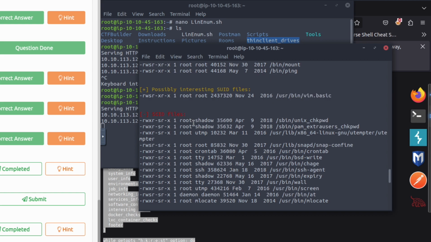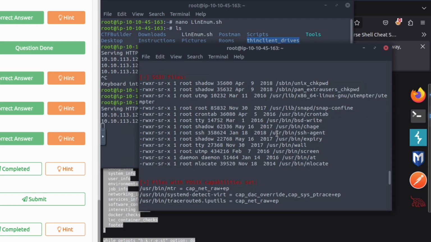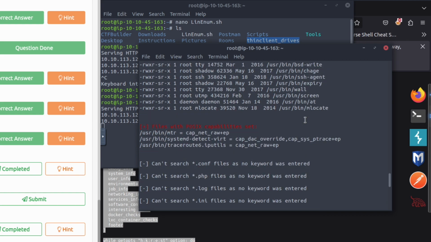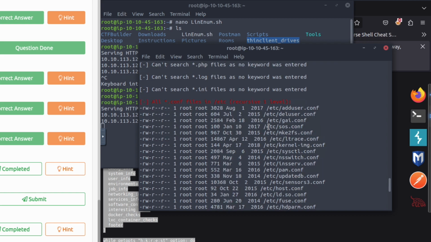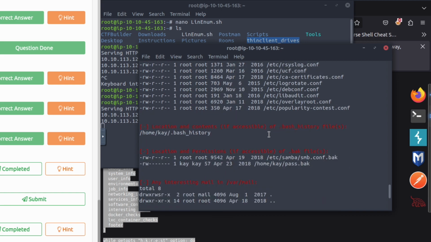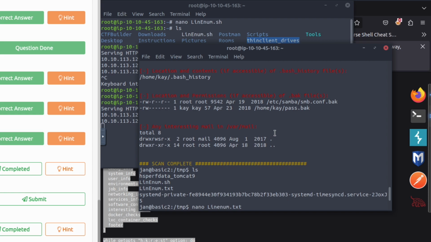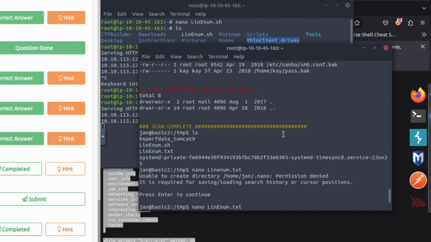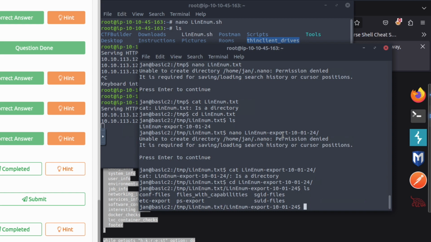SGID files. So this is for group ID. And what else? Is there anything in here that's also useful? Files with POSIX capability set. I don't know what that means. Let's move on. Let's move to the configuration files in etc. Okay, that's useful. Bash history, location and contents if accessible. Okay, we might be able to see something in there. Scan complete. And then we tried to read it a couple of times, and that part didn't work.